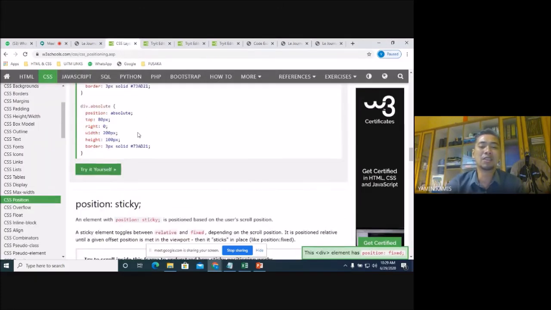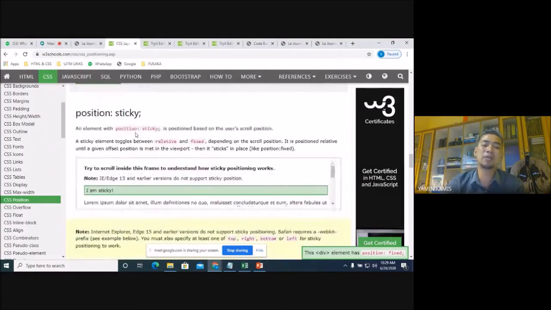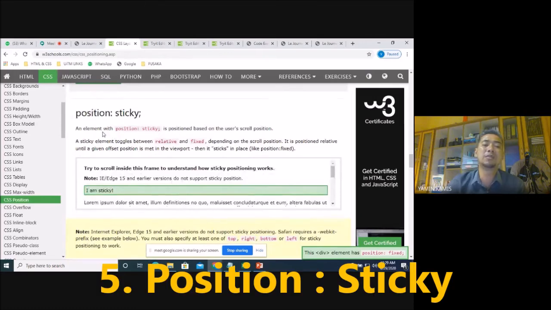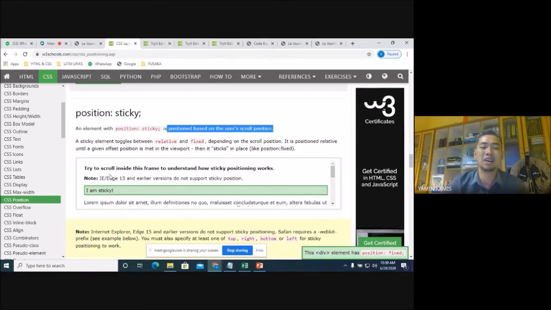And now lastly, we go to the last type of position called sticky position. Sticky position is position based on the user scroll position. What does it mean?